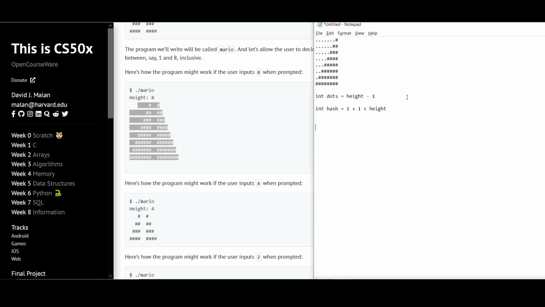To represent this mathematically, we will represent dots as being equal to height minus 1, which in the first iteration will be equal to 7. In the second iteration it will be equal to 6, then 5, and so on until there are no dots at all. What about hashes? Well, hashes will basically be 1, no matter the height of the pyramid. It will always be 1 in the beginning. Then we will increment it by 1 after each iteration, all the way until we reach the height of the pyramid.